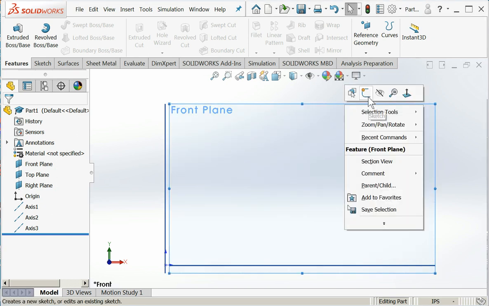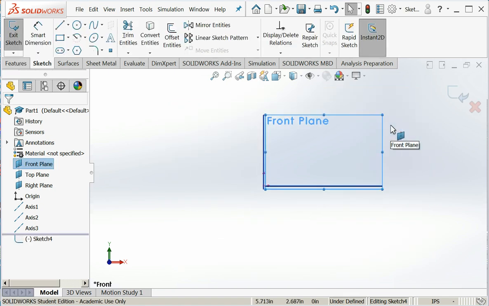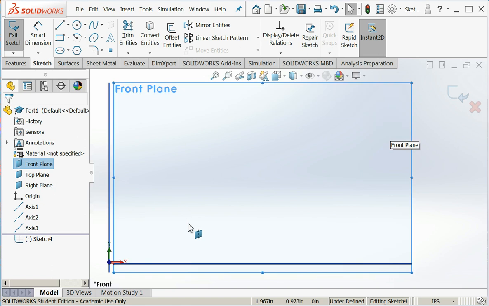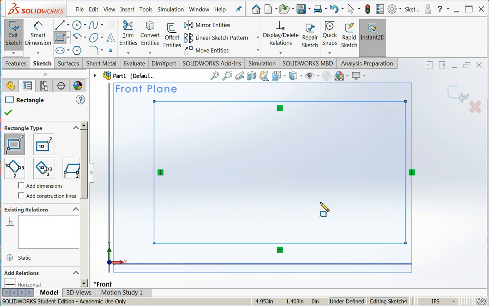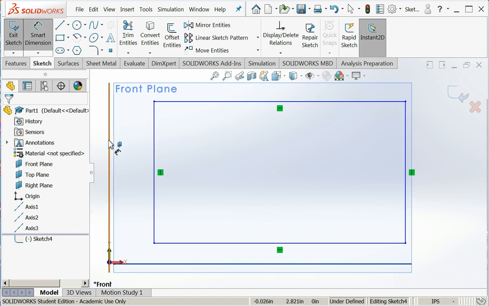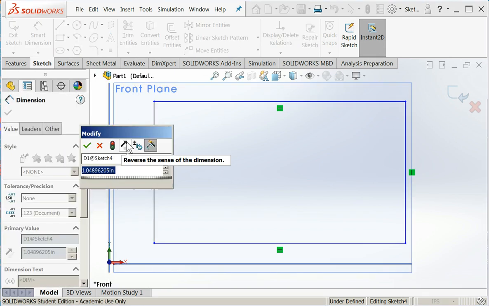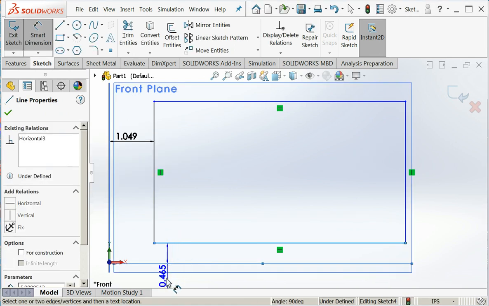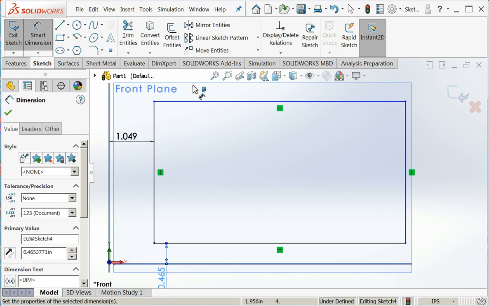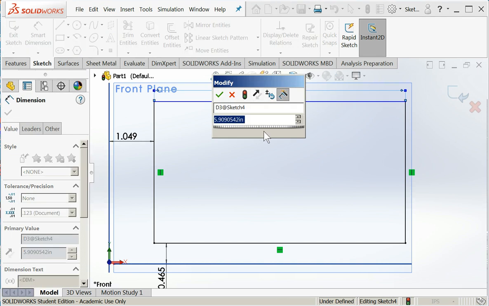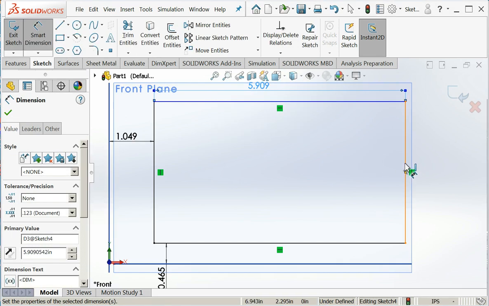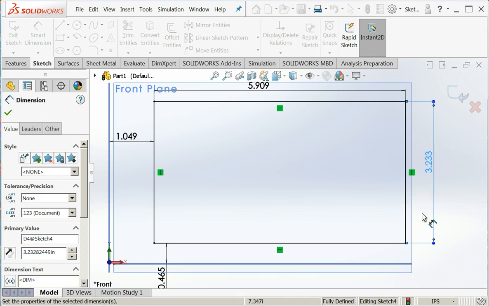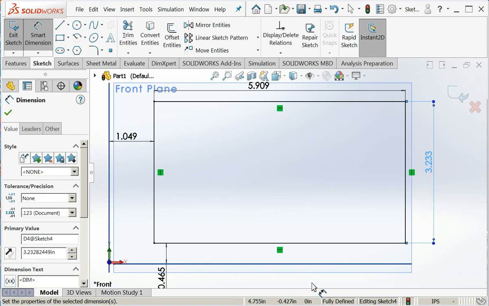I'm going to click on the front plane and say create sketch. Now I'm going to draw a rectangle and I'm going to fully define this rectangle. I'll say OK and accept it. I'll smart dimension from the edge, and I'm just going to accept these dimensions. So I have the location and space defined, as well as the length and width. Okay, I have a fully defined sketch.